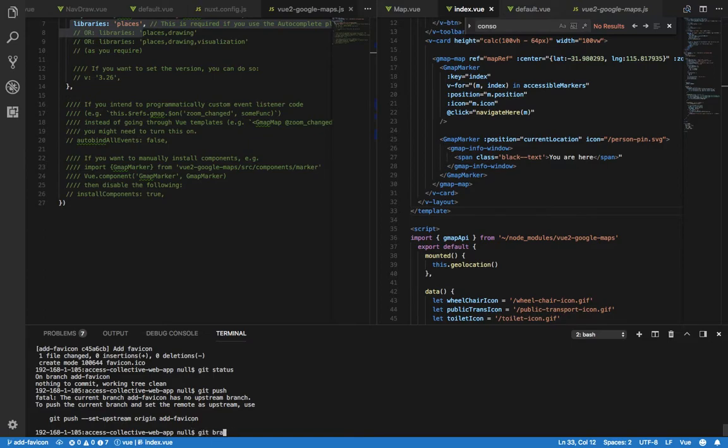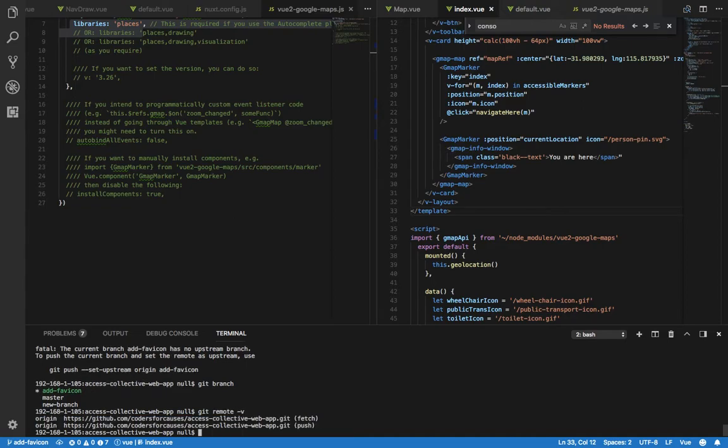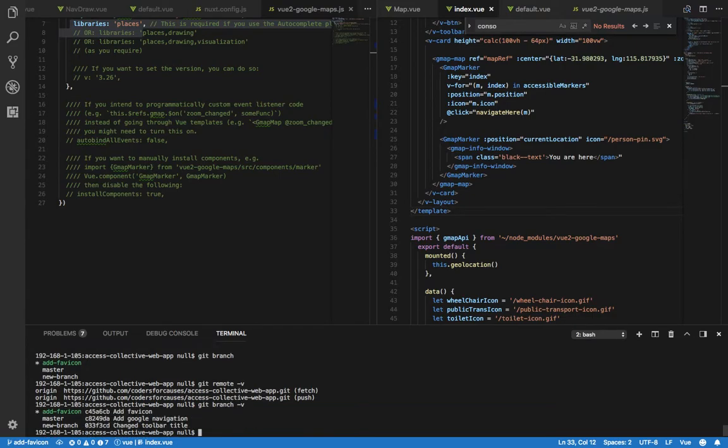So if we check out the branches, it's only on your local machine. Anyway, it's only on your local machine. That branch, you need to set up a branch in the remote repository.